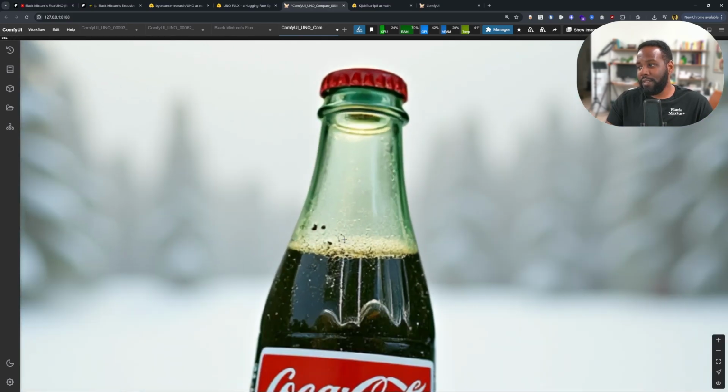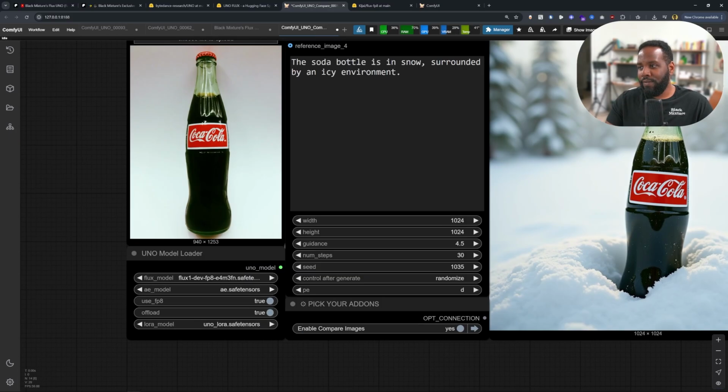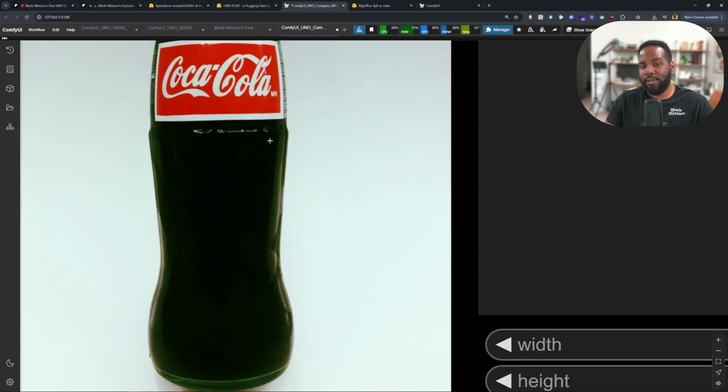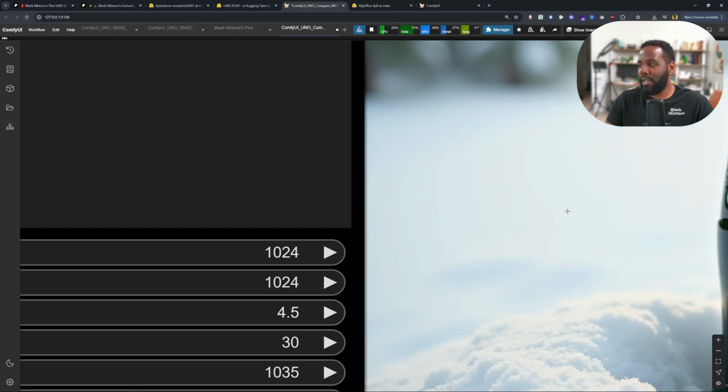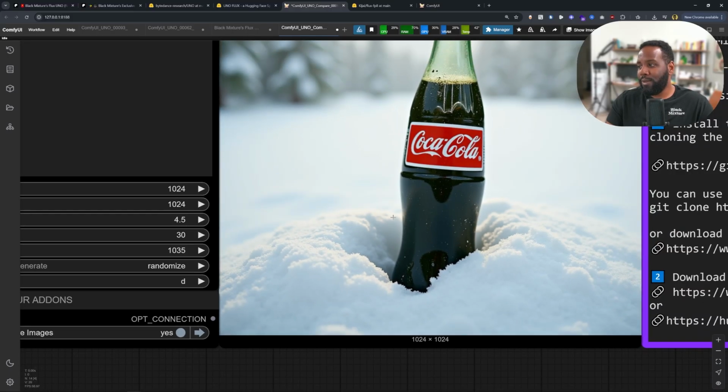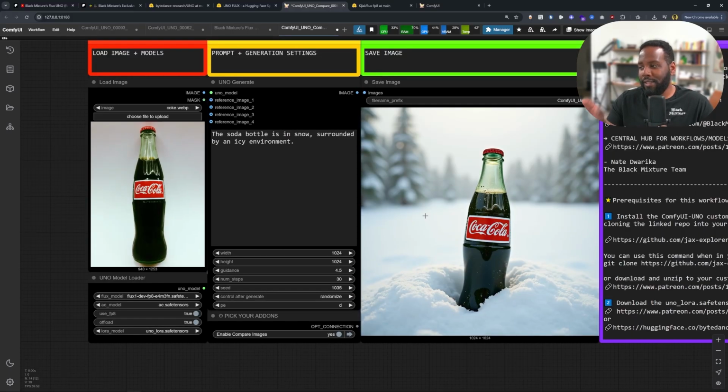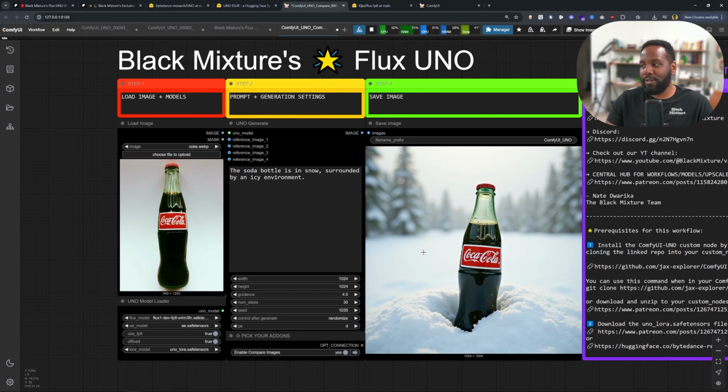It has the correct cap. It has the glass. It even has the proper glass lip, the little width adjustment there right below the logo section. It copied that perfectly. And we also have the logo there perfectly inside of the snow. So yeah, this one is also an awesome result. I gotta give it a 9 out of 10.